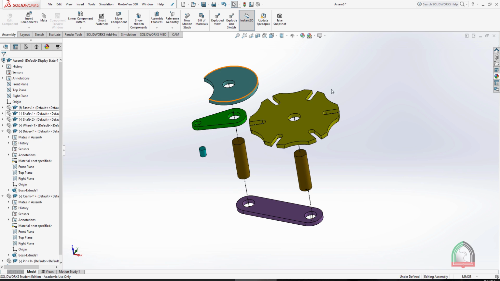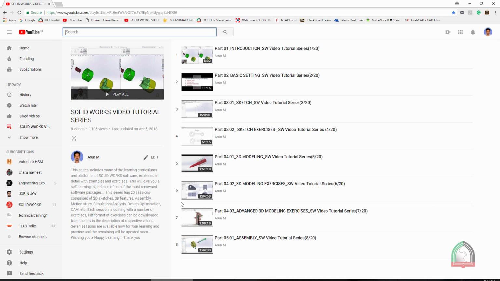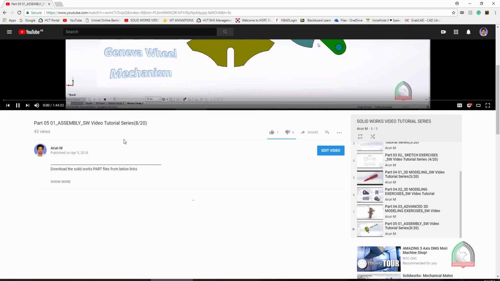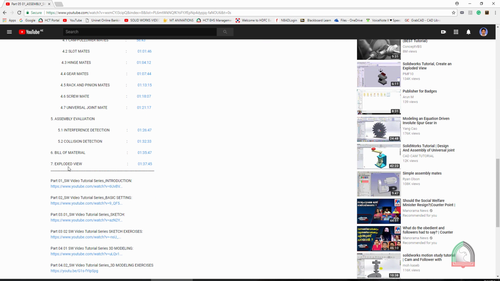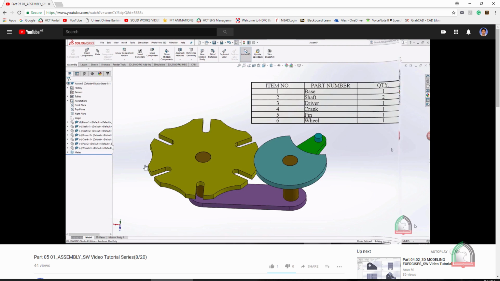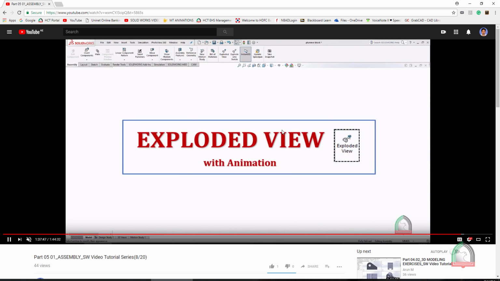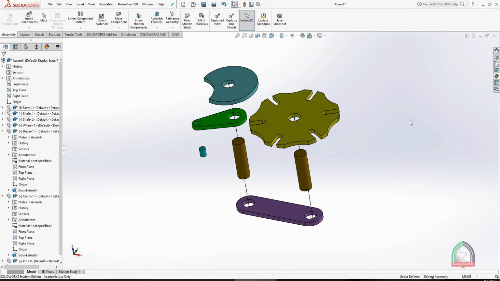If you want to know more about exploded view and the exploded animation, you can go to the previous video, that is part 5.1. I'll show you. Go to part 5.1, go directly to the description, show more, all the way down. Here the exploded view, click on that. That will explain you in detail about the exploded view with the animation also. Okay, we are back to our assembly now.